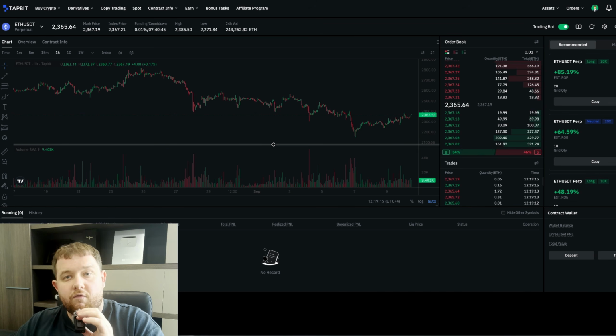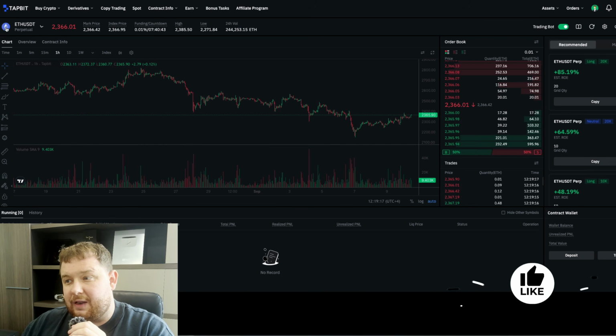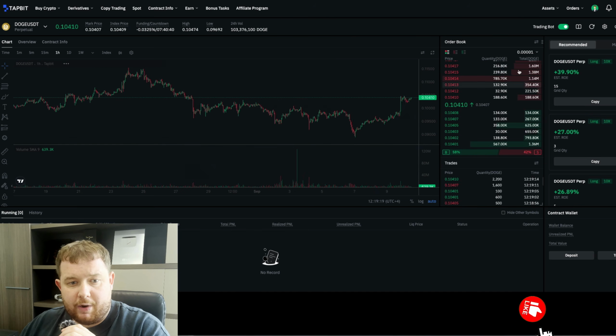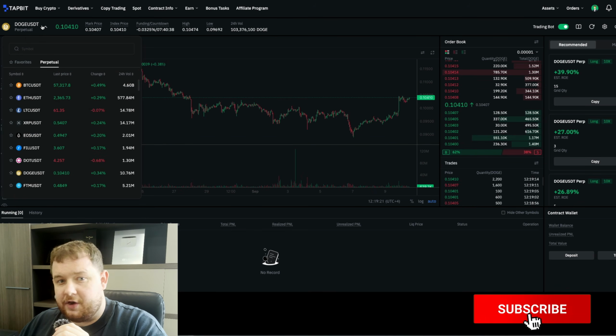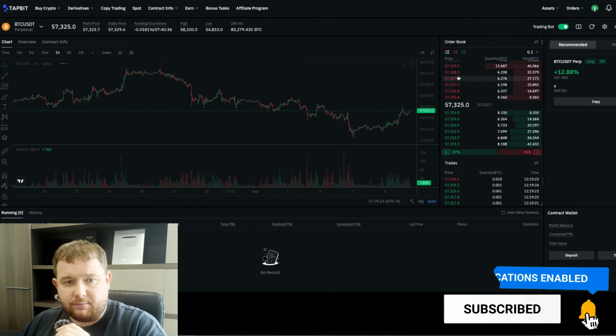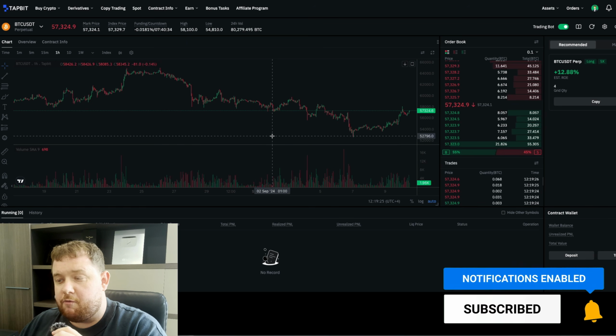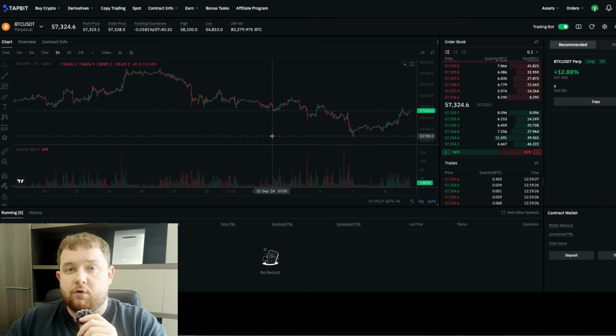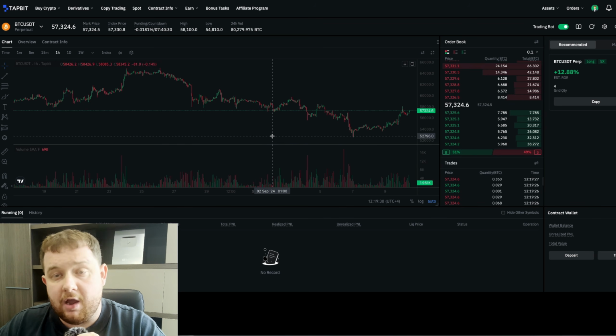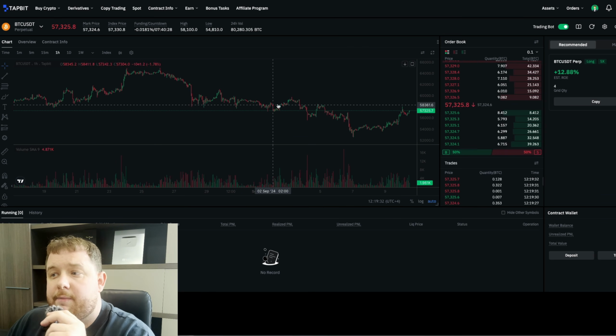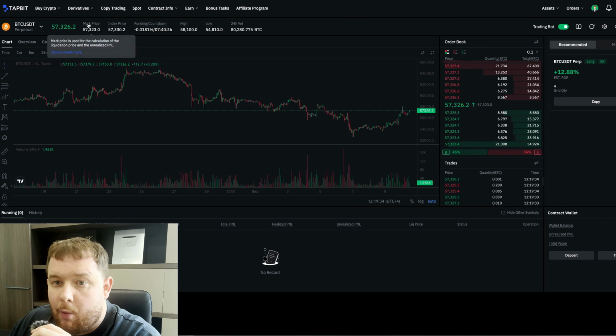And of course, the more volatile the coin or token, for example, if it's a meme coin, we can see right here Dogecoin is 39%. However, if we go to Bitcoin, it's going to be 12% estimated ROI. So of course, the more volatile, the more profit you can make. But of course, there's more risk. So it really depends on your risk appetite when it comes to that.